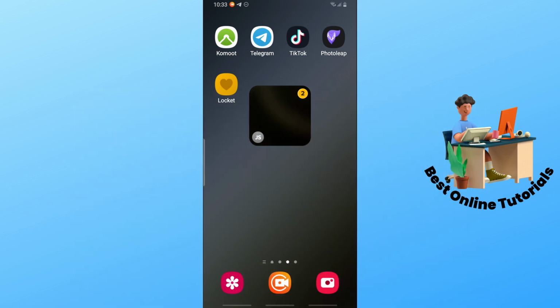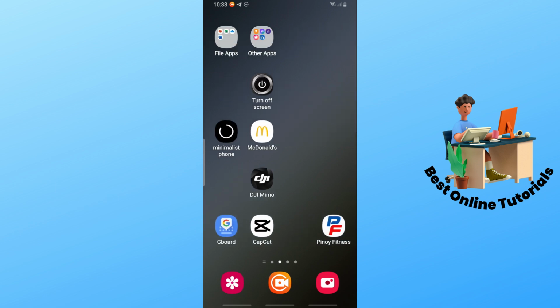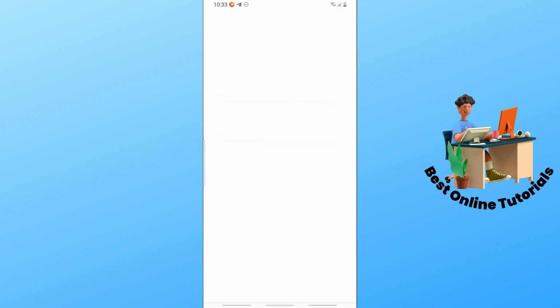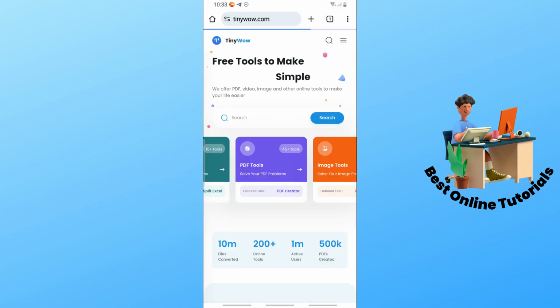This is how to convert a video from mp4 format to GIF format. So first thing is open up a web browser on your device, and now here just simply go to tinywow.com, and this will be their homepage.